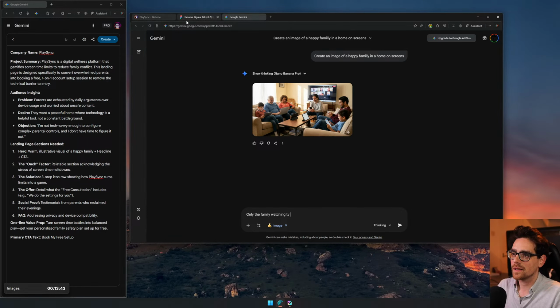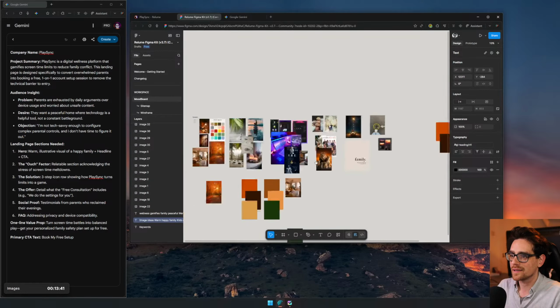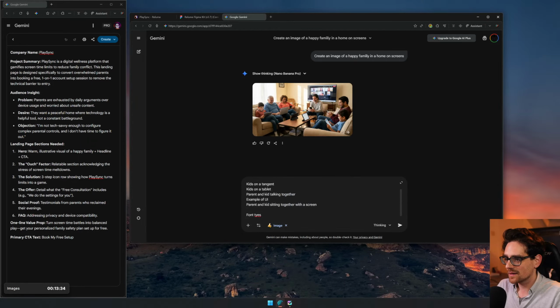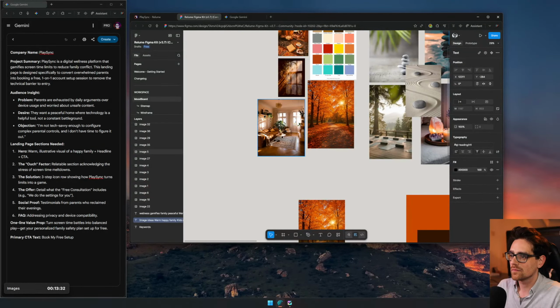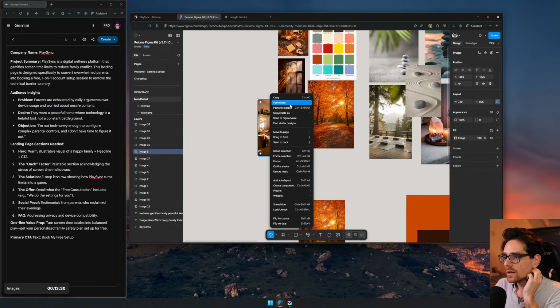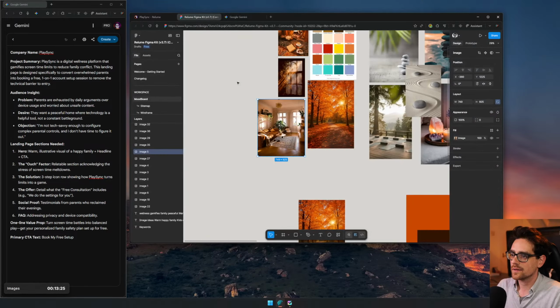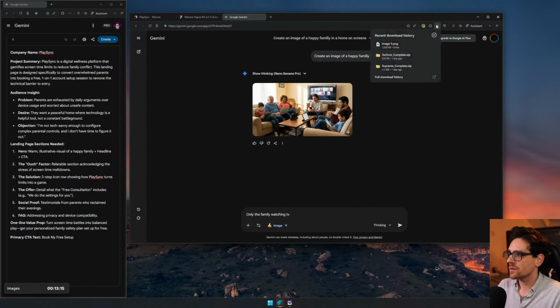TV. Let's see. Can we use something like this? Ooh. Can we copy it and paste it in here? I didn't think so. So we can export it by just pressing the image and then hit export. You can export the image and then you go to Gemini and drag and drop it in there.